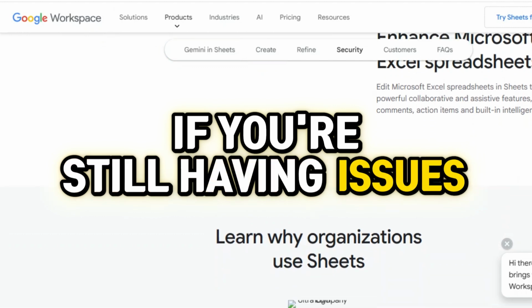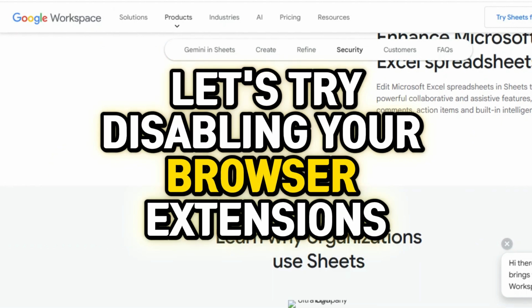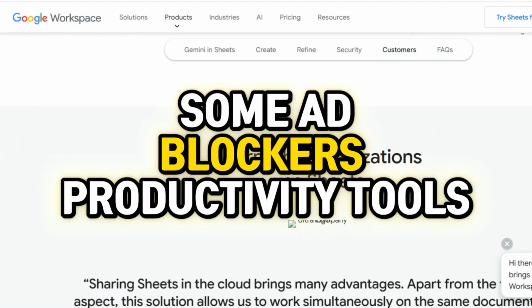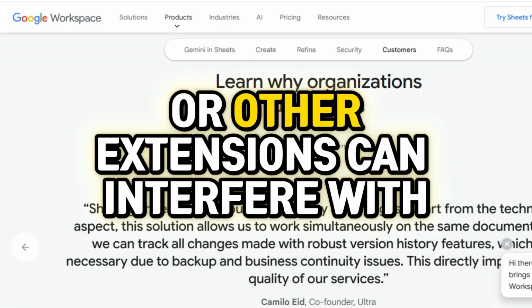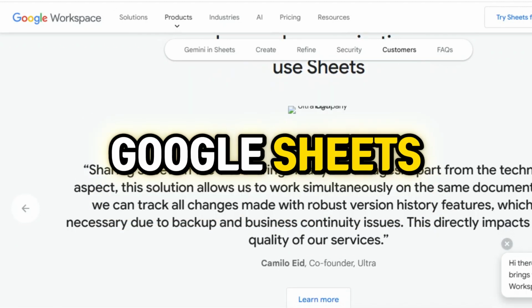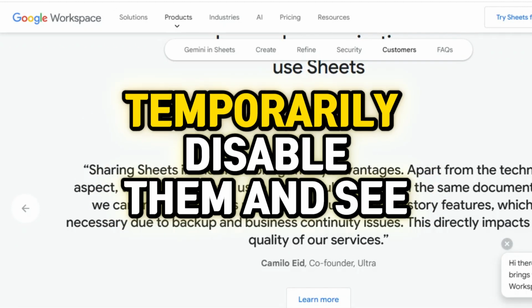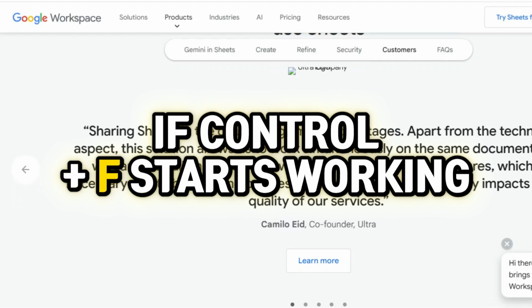If you're still having issues, let's try disabling your browser extensions. Some ad blockers, productivity tools, or other extensions can interfere with Google Sheets keyboard shortcuts. Temporarily disable them and see if Ctrl+F starts working.